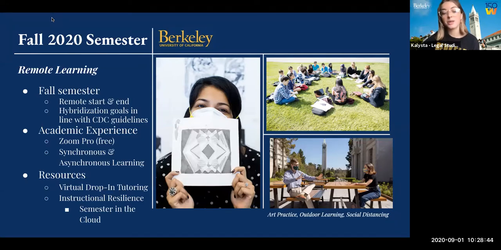And we're trying to be really resilient through this instructional period of being all remote. There's the Semester in the Cloud program that allows students to choose all of their classes to be remote and to have a completely remote semester with both synchronous and asynchronous learning, like I said before. So Berkeley's really trying to make it as smooth as possible in these unprecedented times in remote learning, which we've never done before, of course. So these are some of the resources that we're given.